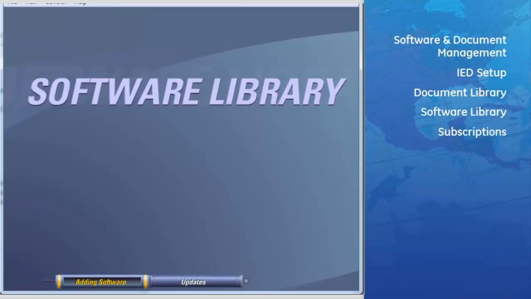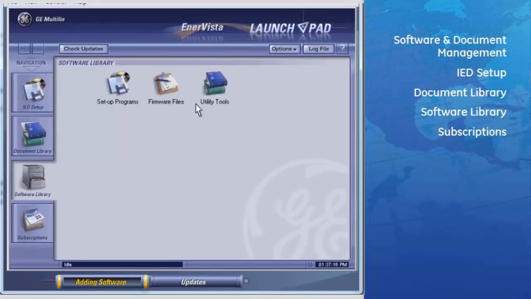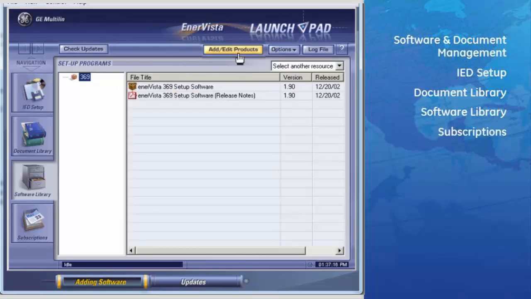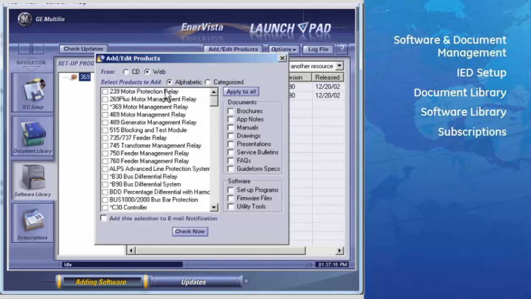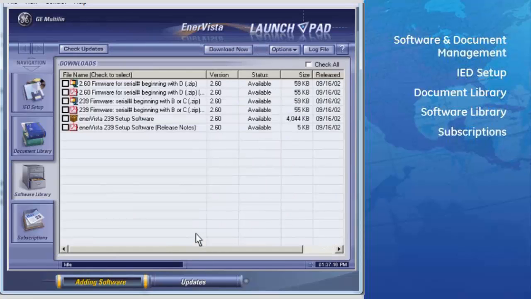The software library is similar to the document library, except that it is a repository dedicated to setup programs, firmware, and utility tools versus support documentation. To download software, click on the Add Edit Products button. Select a product from the list, for example, the 239. In the bottom right corner, you'll see Software Resources. Let's look for setup programs, firmware files, and utility tools. The download list will show applicable files. Check off Files of Interest and press Download Now.